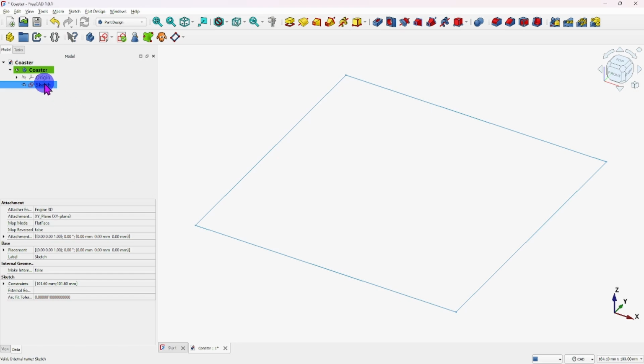But here we are with a sketch. This is why it's parametric. Each operation you do, it keeps track of it, so you can go back and modify things, which we'll get into that here shortly.